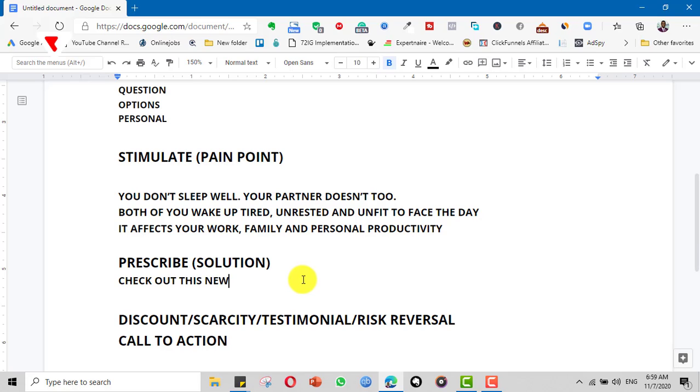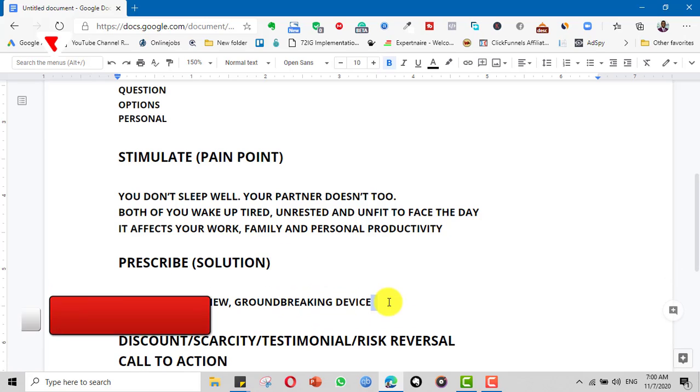Check out this new groundbreaking device. You'll notice I'm using power words, what we call power words. New, groundbreaking, amazing, powerful. These are power words. So you could Google power words and try to use them as much as possible. It's a powerful psychological trigger.